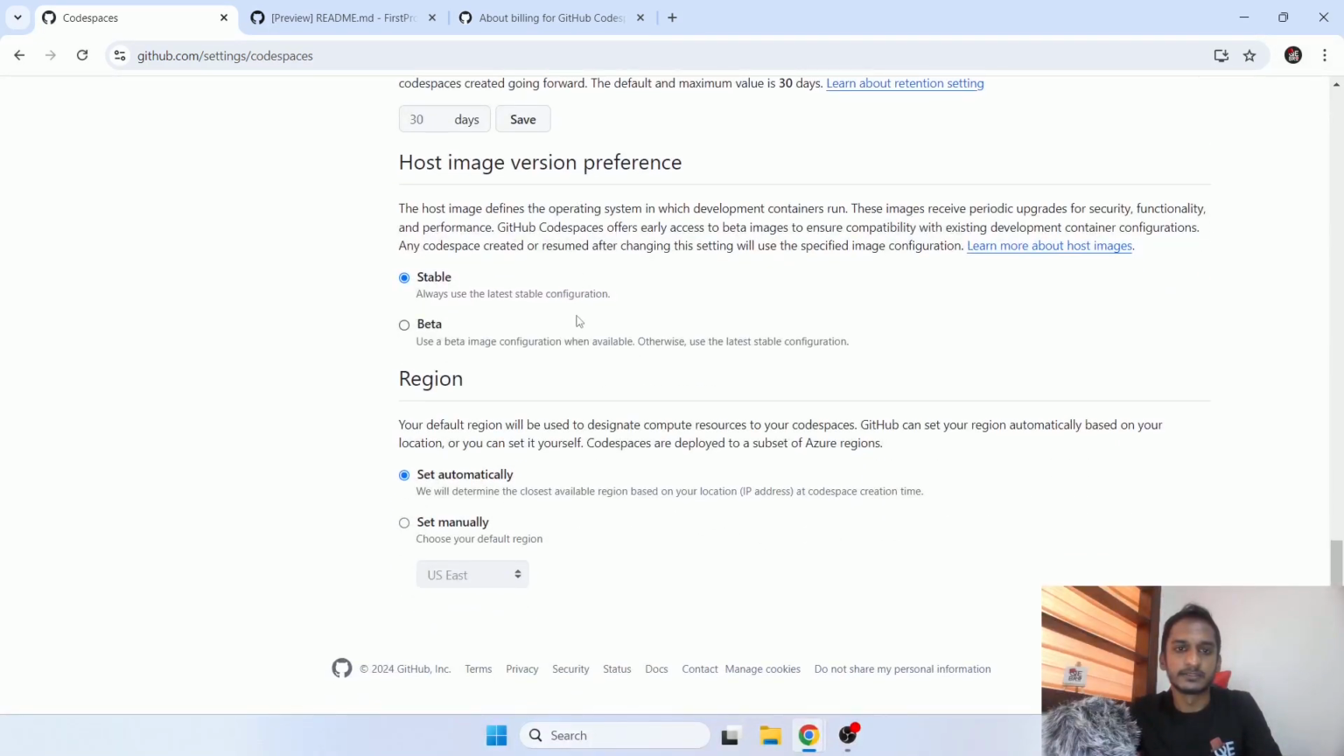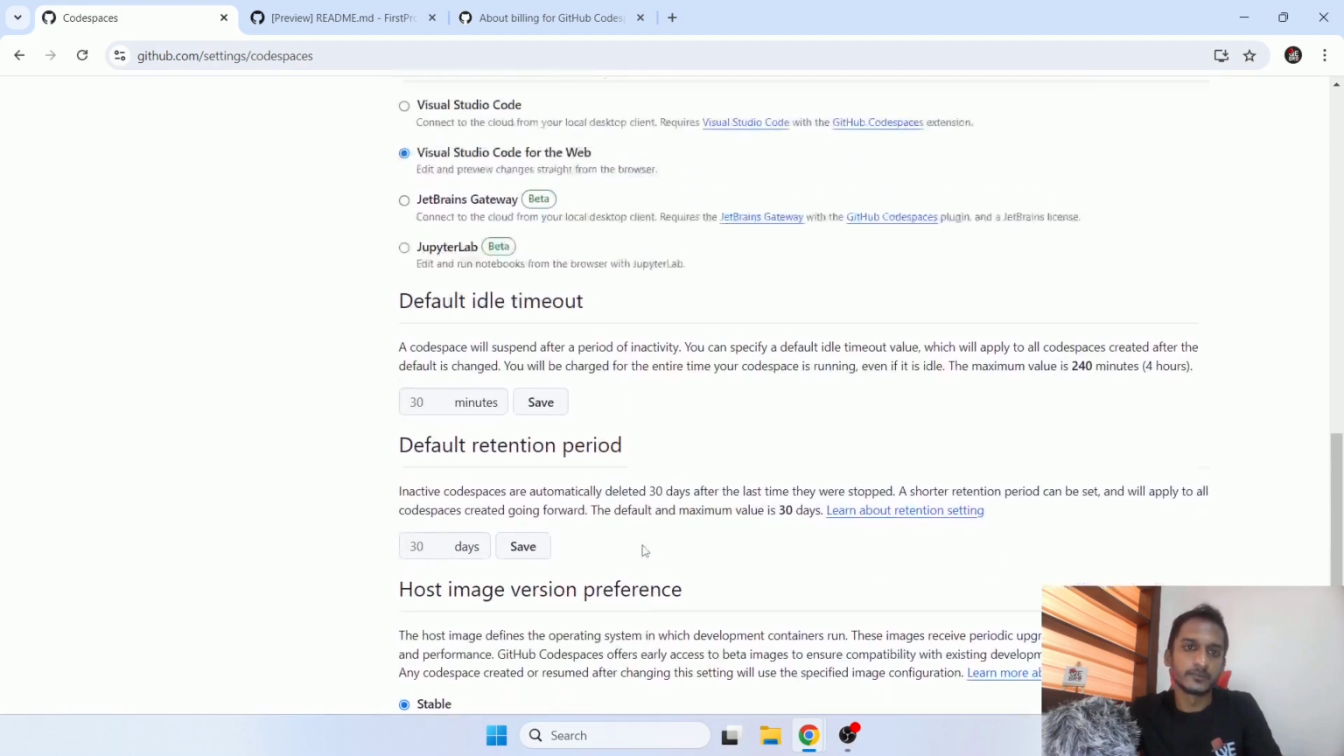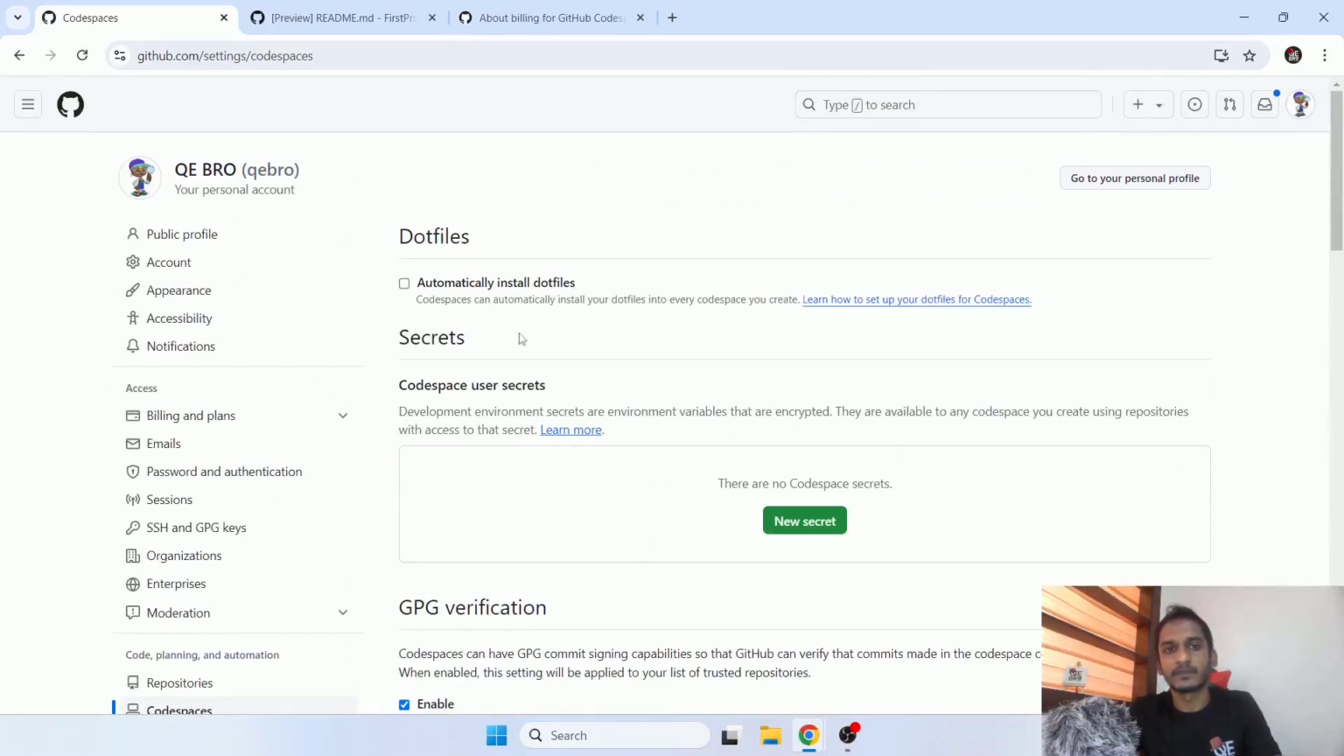Then host image, version preferences and the regions, those things also you can set for your Codespaces. Since we do this inside our profile, these things will be global for all your repositories.